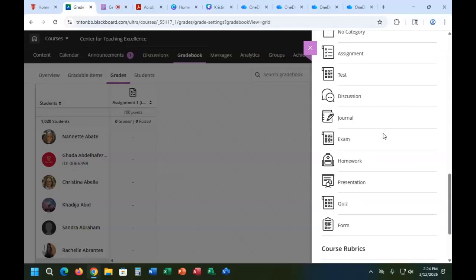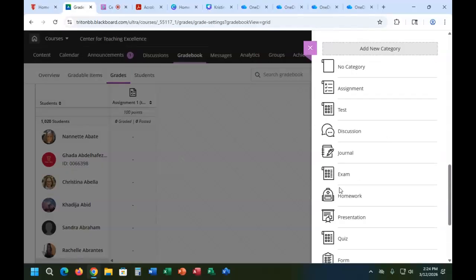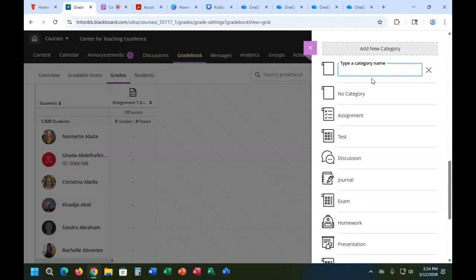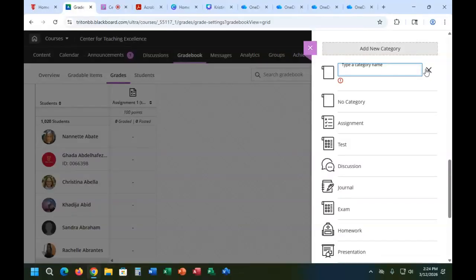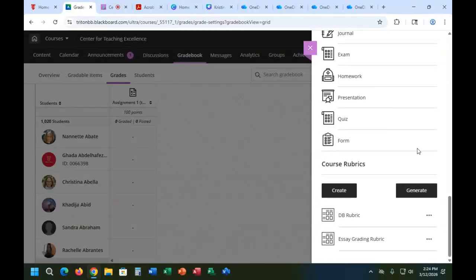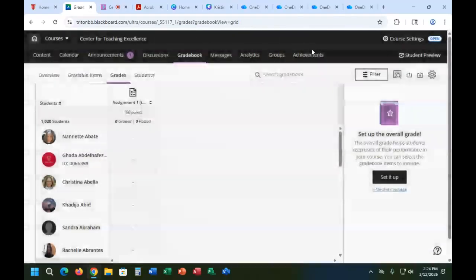Over here is where you can add a new category. I know some of the classes do have lab as a category, so you can definitely add that. And it's just add new category, and that's it. Any questions so far?